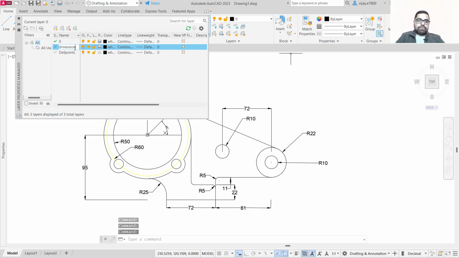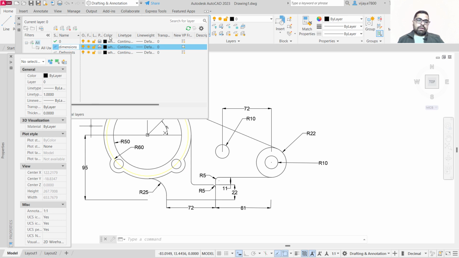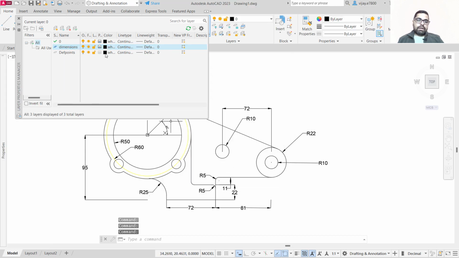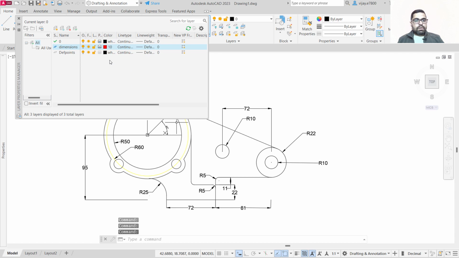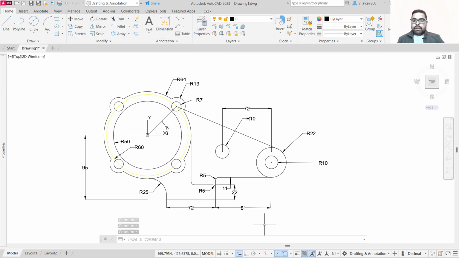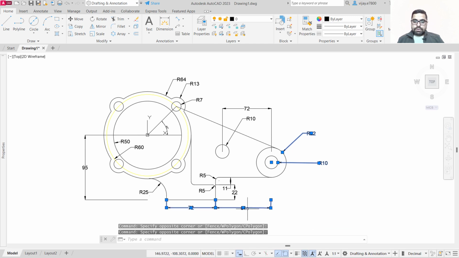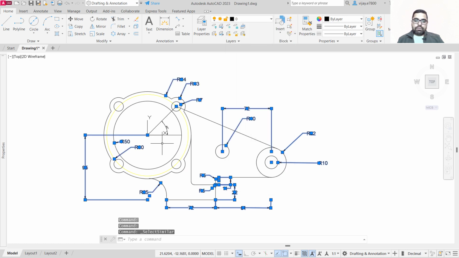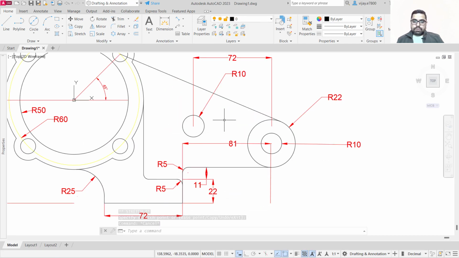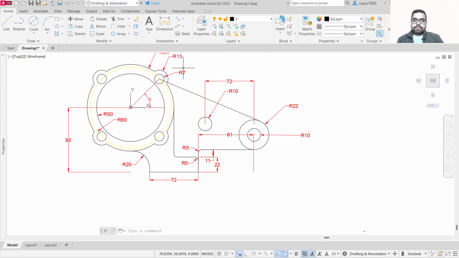Now move them to a new layer. Create a new layer first: layer properties, create layer, name it as dimensions, then change its color from black to, let's make it red or maroon, click OK, then click close. Now we will select these dimensions and move all of them along with these lines to dimensions, and all the dimensions are of red color. So I hope that's quite good.